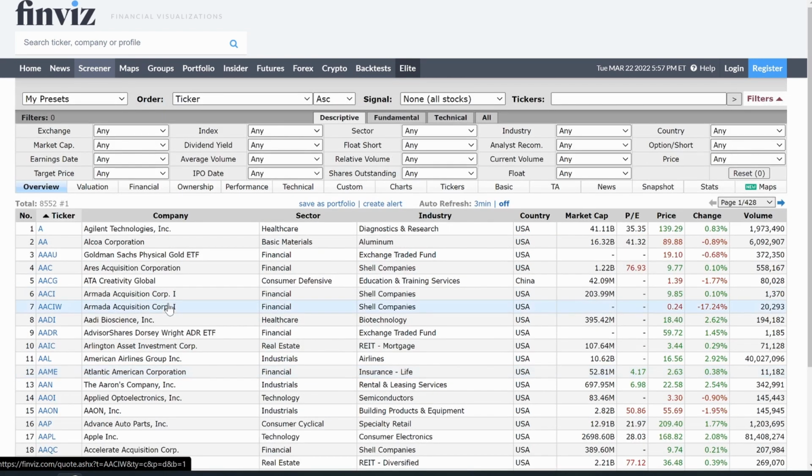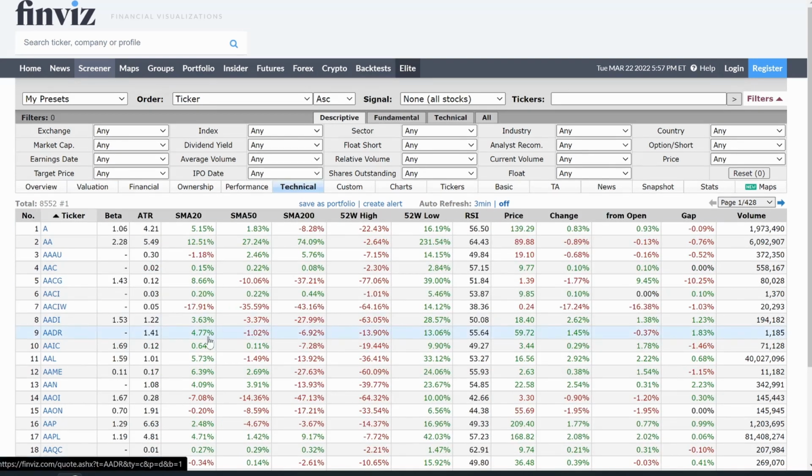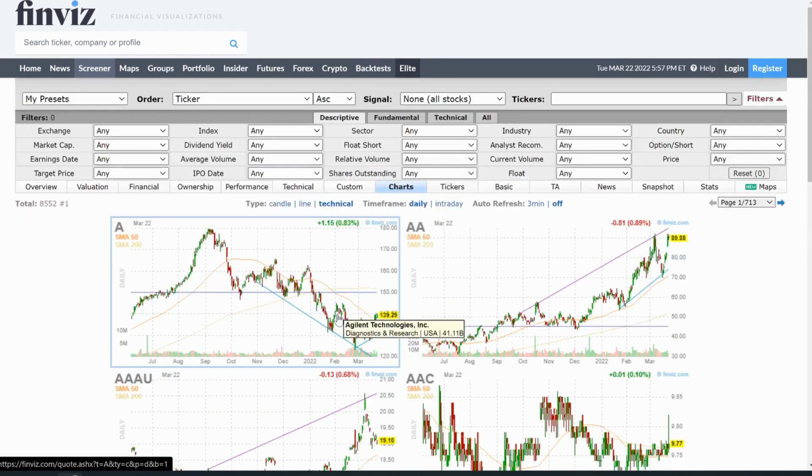And the one thing I really like about it is the information it gives you. This is just the overview tab. This shows you the ticker, the company, sector, industry, all of the big stuff you may want to know. But maybe you're someone that wants to look at the valuation. So now here's all of the stocks and all of their different valuation laid across the board. Maybe you want to look at the technical analysis of it. Maybe you want to look at their charts. Here's all of the charts.